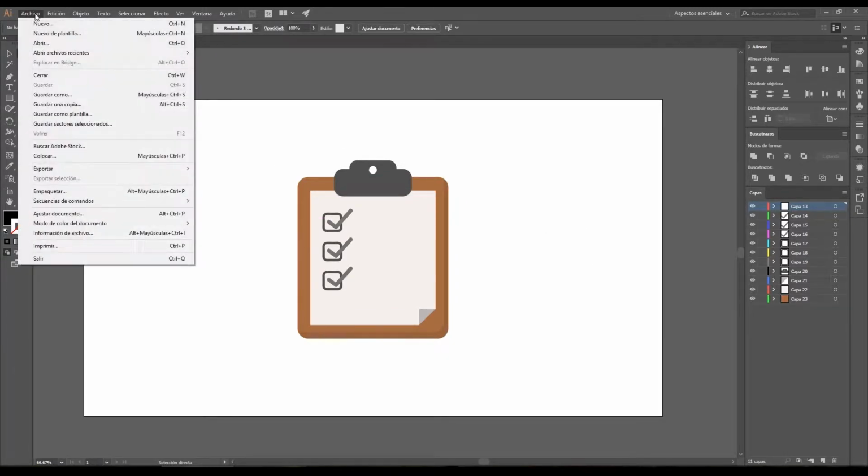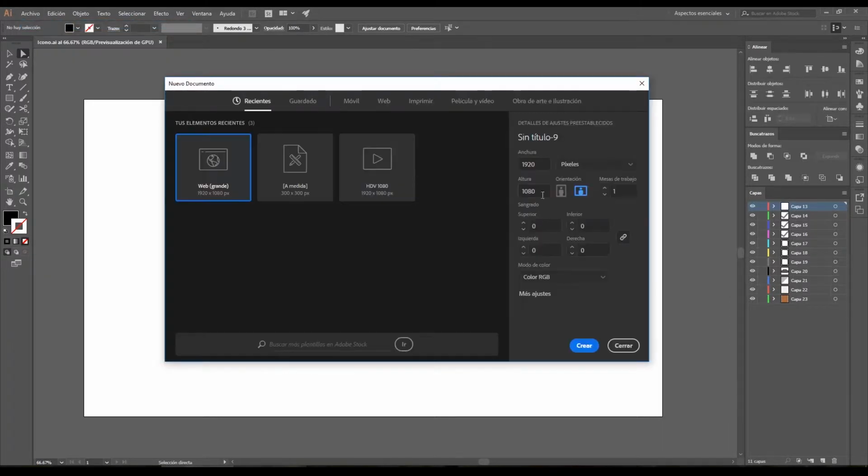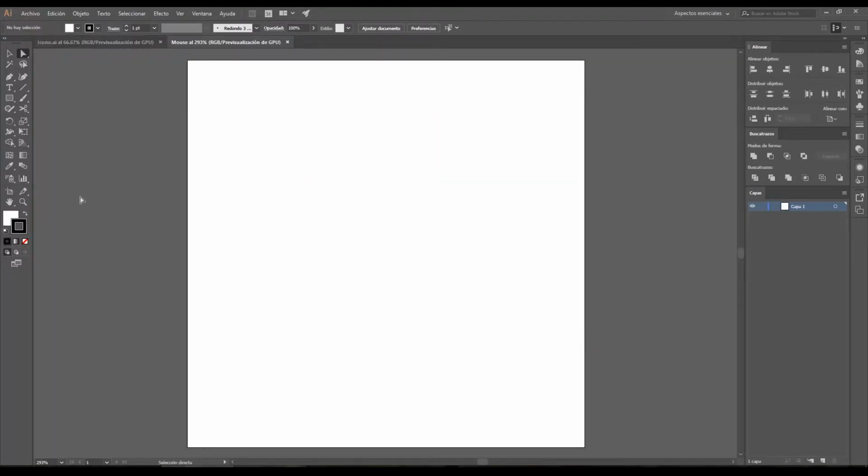In this lesson, we are going to make a cursor that we later animate in After Effects. Go to File, New. Make the width 300 pixels and the height also 300 pixels. Leave the color mode in RGB and call the document Mouse and create. Zoom out a little.